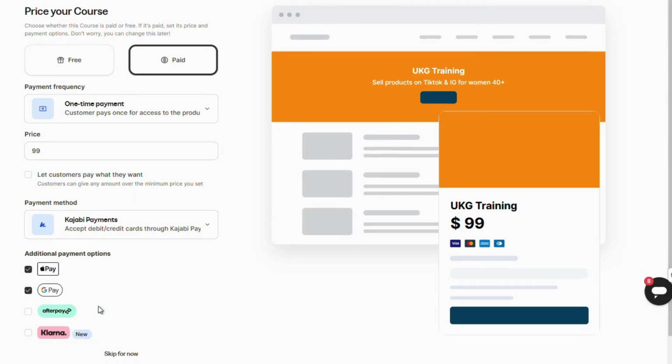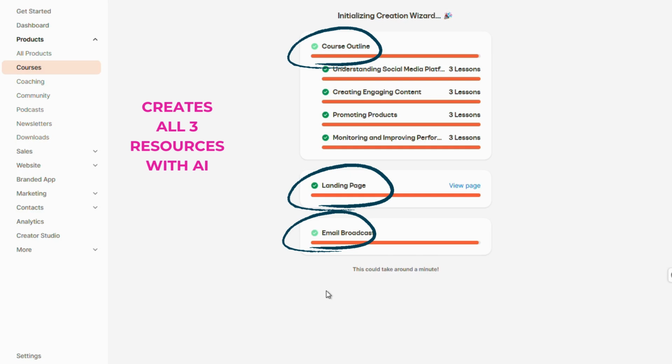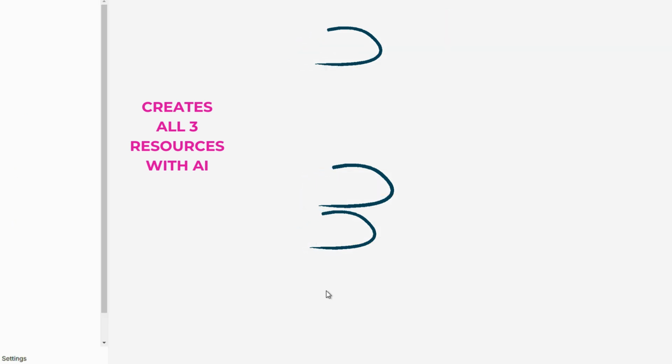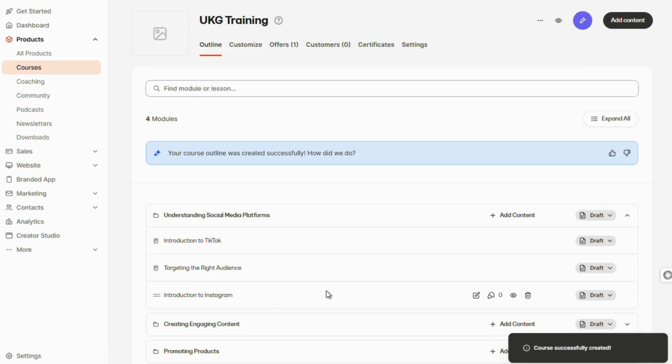Super easy. Generating all of the content that it's going to install into your course. So it's doing all the dirty work. It's creating your landing page. It's creating your course outline. It's creating all your content.